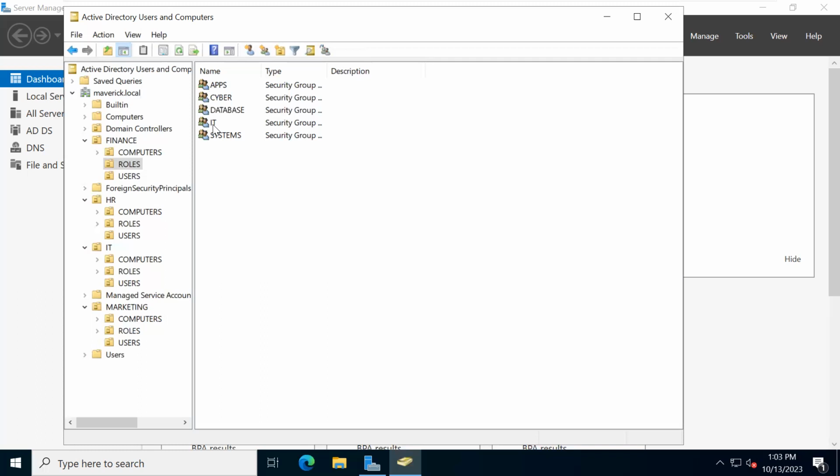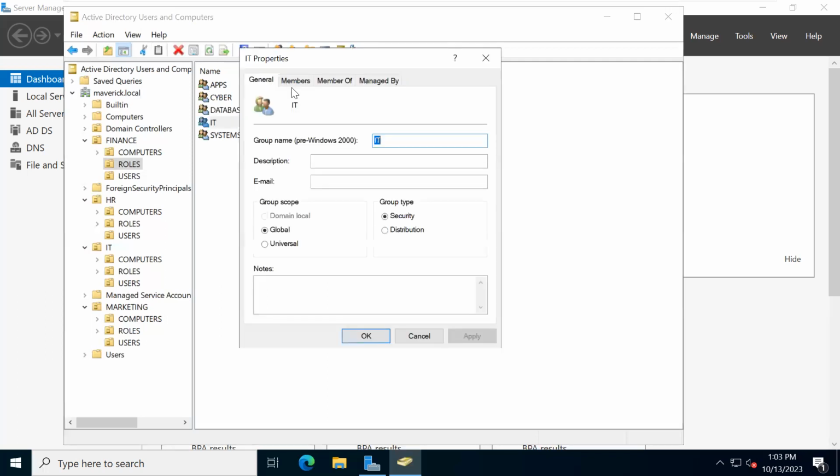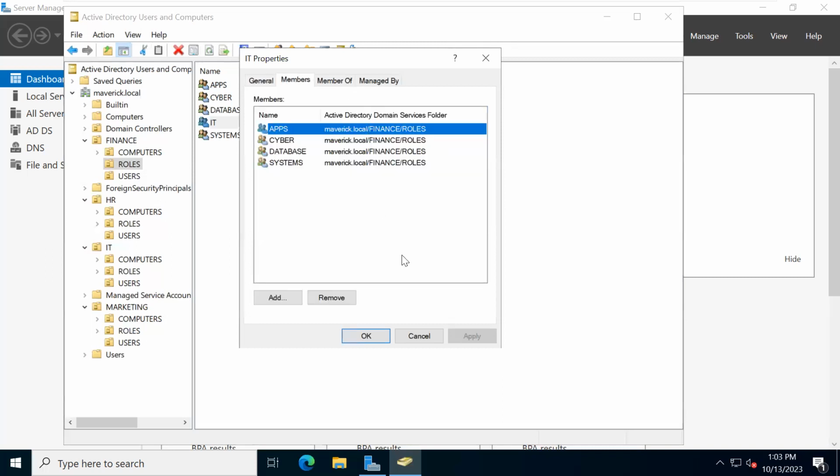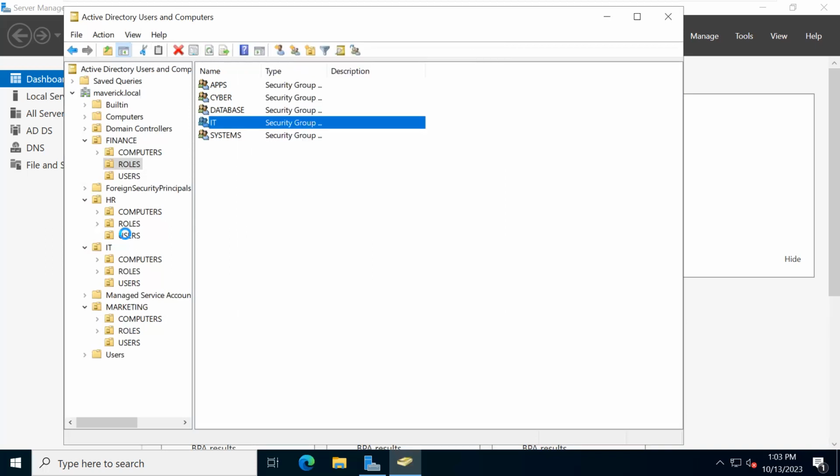So you may not necessarily need to add users to the IT. So when I open IT and I go to members, as you see apps, cyber, database, and systems, these are the members of IT. So I'll quickly create the other groups and then we'll move on. Once I think that the concept is clear. So since the concept is clear, I just create the other groups.